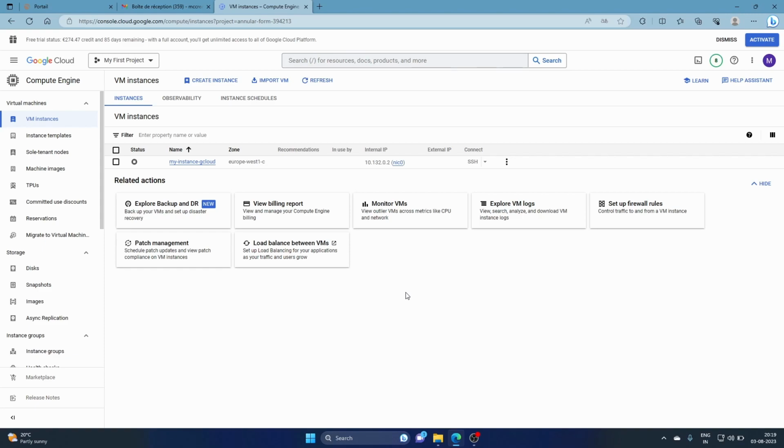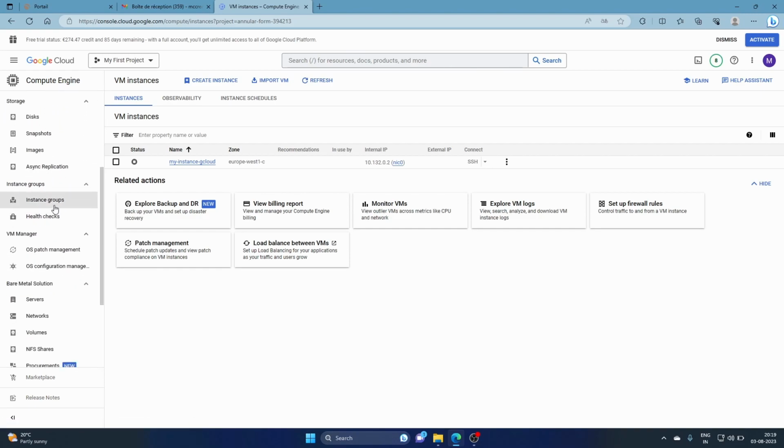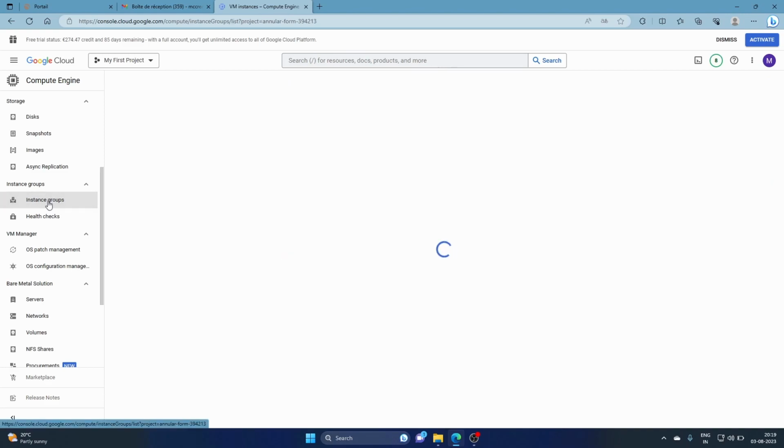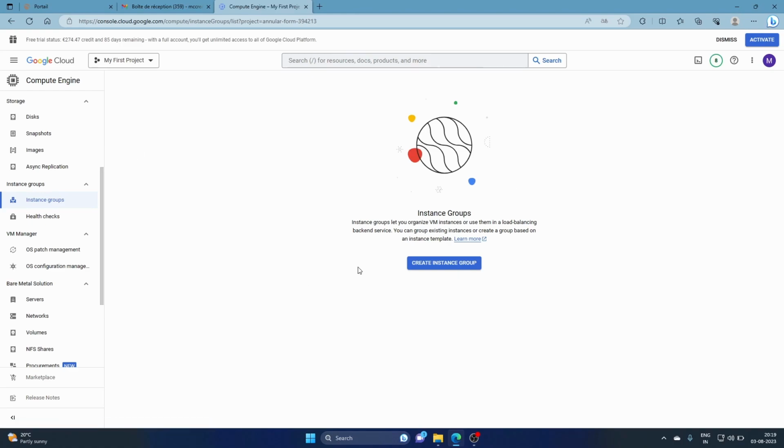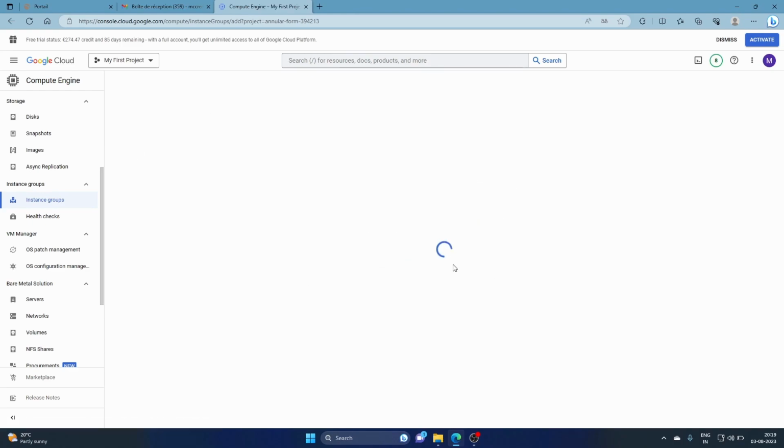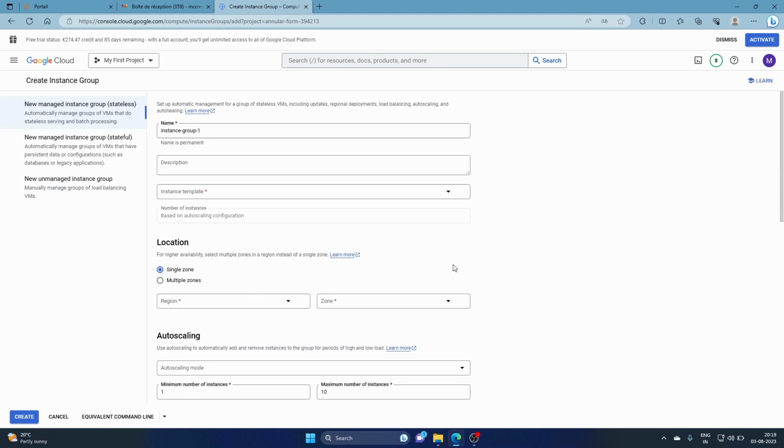Now that we have the instance template up and running, all you have to do is look for instance groups, which is right here. Click instance groups and you will have nothing here. Just click create instance group. Once it gives a name, just instance group 1, we'll keep it like this.